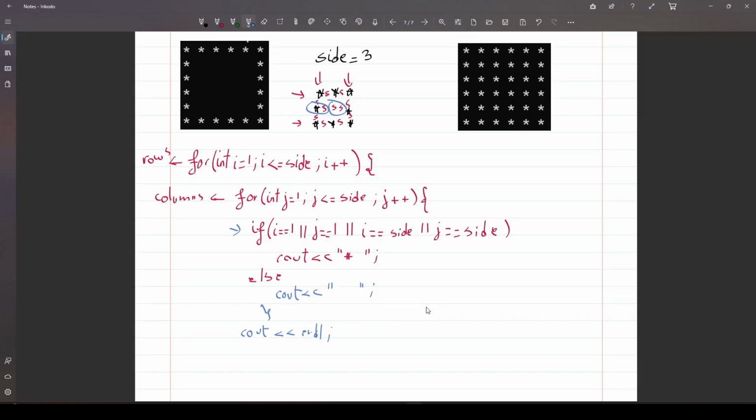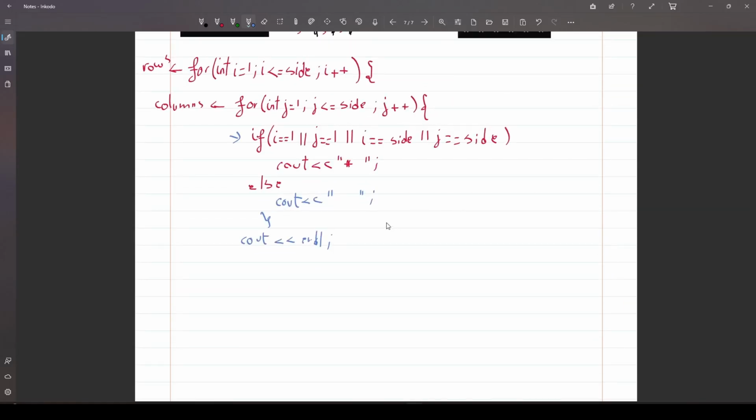Let's try to explain to see what happened in this program. Let me do it here. In the first iteration, we have side, and we agreed side is 3 for this example. In the first iteration of the first for loop, we have i is 1. Is i less than or equal to side? Yes. Then we go to the next for loop. We have j equal 1. Is j less than or equal to side? Yes. Then we're going to execute what's inside this for loop.